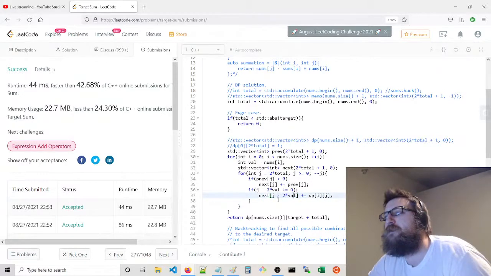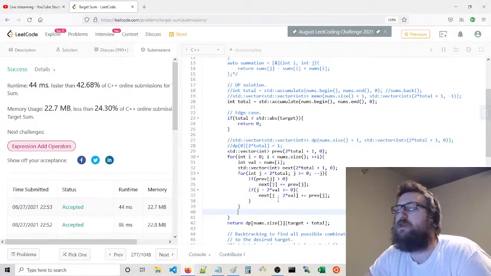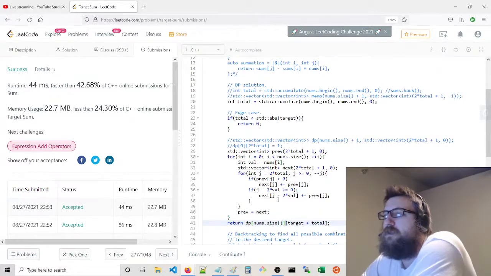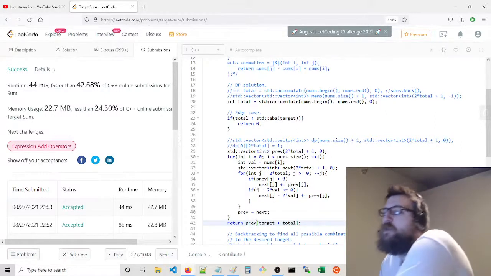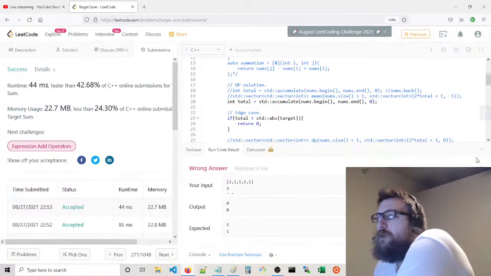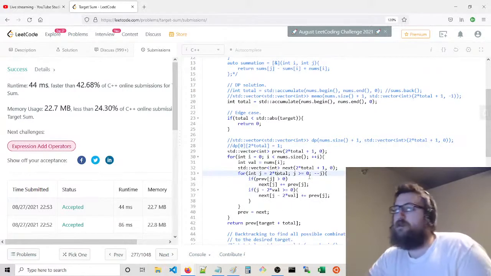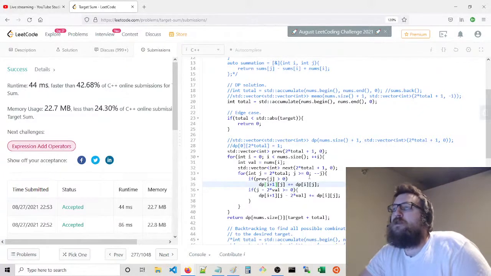So the next is previous j. And then at the end, we just set previous equal to next. And then the answer is just previous at the end of it all. I probably should have commented these parts out. Yeah.